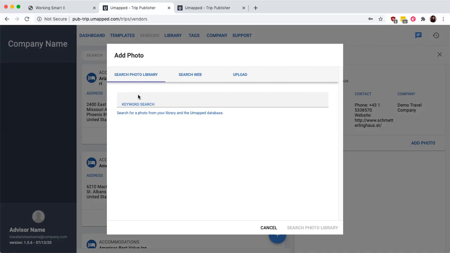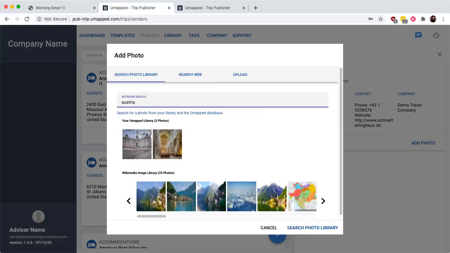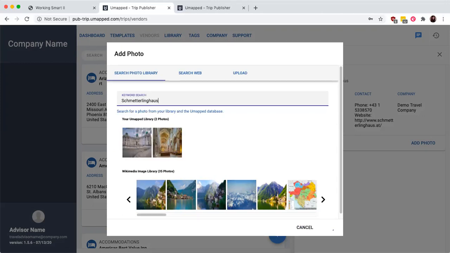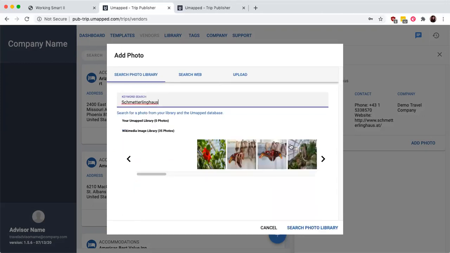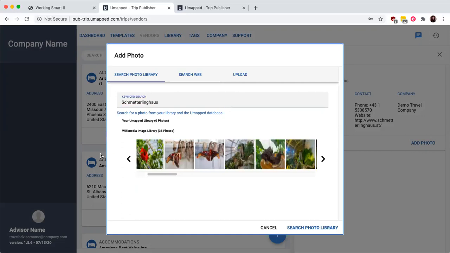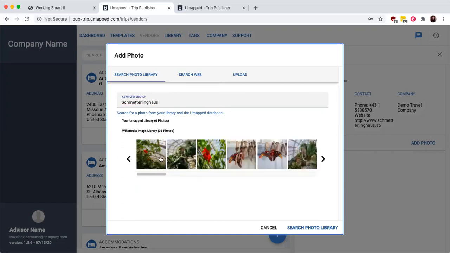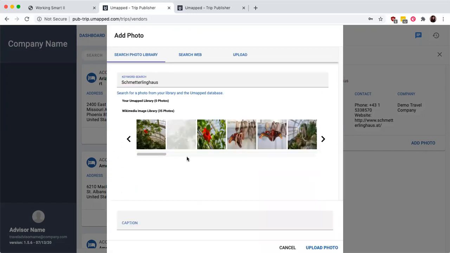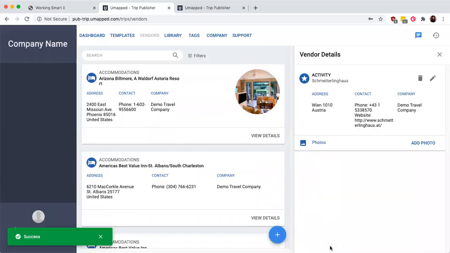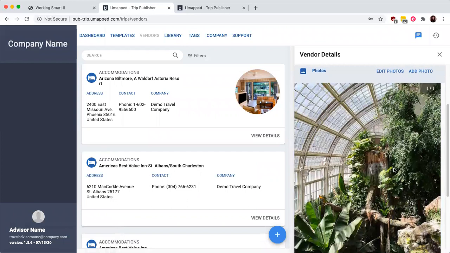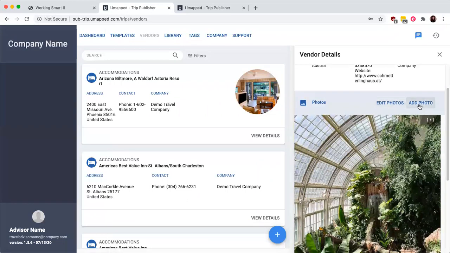So if I just wanted a photo of Austria itself, I'll just write Austria. I can show you, but if I looked up Schmetterling, it probably wouldn't be there. Schmetterling house. Oh, there's actually kind of a few. Never mind about that. This one is included in the Wikimedia image library, so I'm just going to go for that. There we go. Oh, that's really nice, actually. And then I'll just add a new photo.